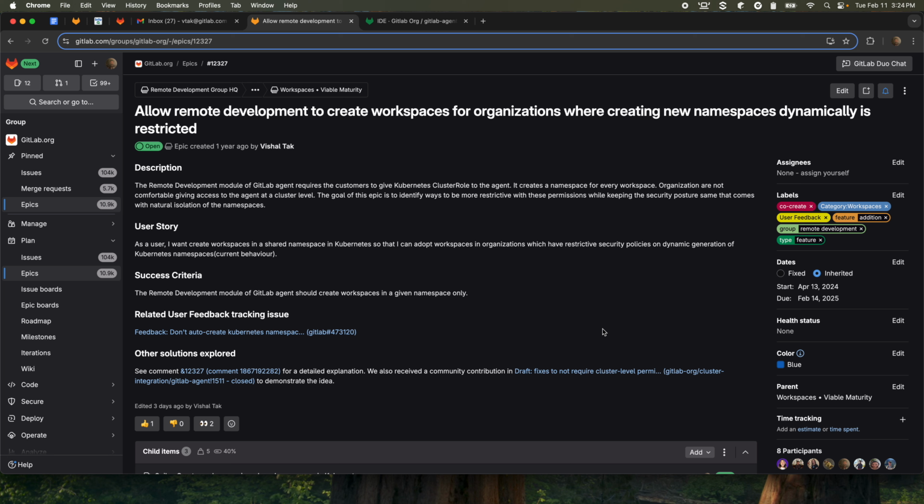I work in the Create Remote Development team on Workspaces, and this is a demo of running Workspaces in a single shared namespace in Kubernetes. As it stands, Workspaces requires cluster-wide permissions on the Kubernetes cluster. This is a no-go for many organizations due to the elevated nature of the permissions required to run the GitLab agent in the context of Workspaces.